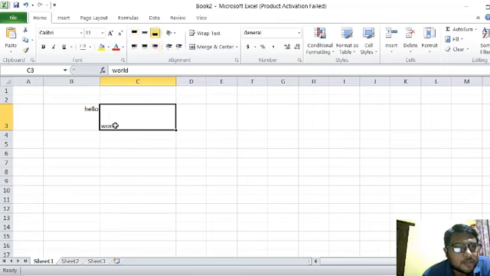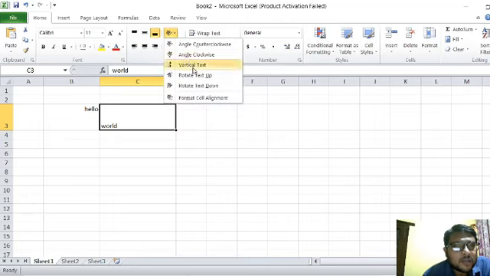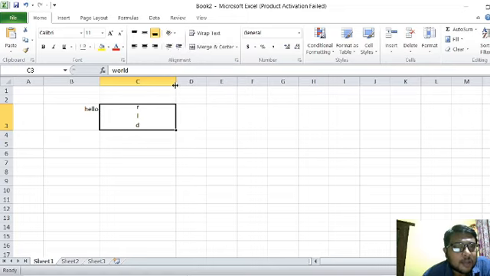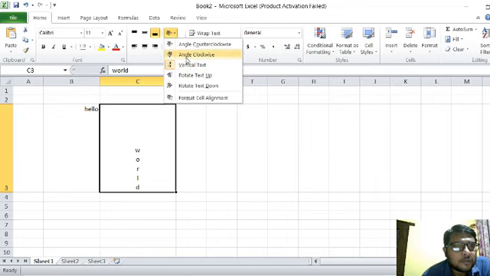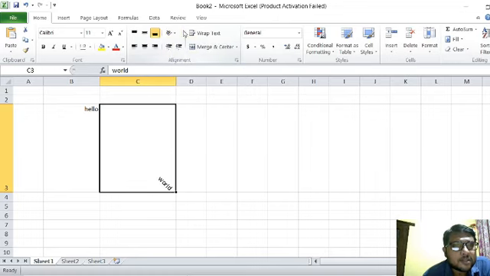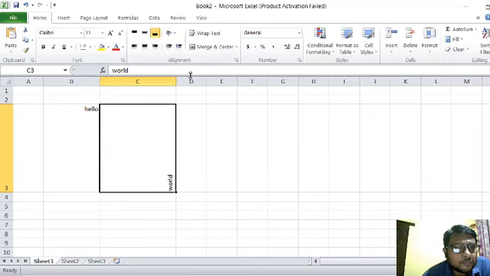Another thing, world. Suppose I want to change the direction, so I click on this small button AB written here, that is the orientation. Here you can click on this vertical text. See what will happen. I have to increase the size, then only you will understand. I click here again, I'll show you. Here we can change the angles like this. Like this we can do. So these are the things that can be done. This is how we change the alignment.